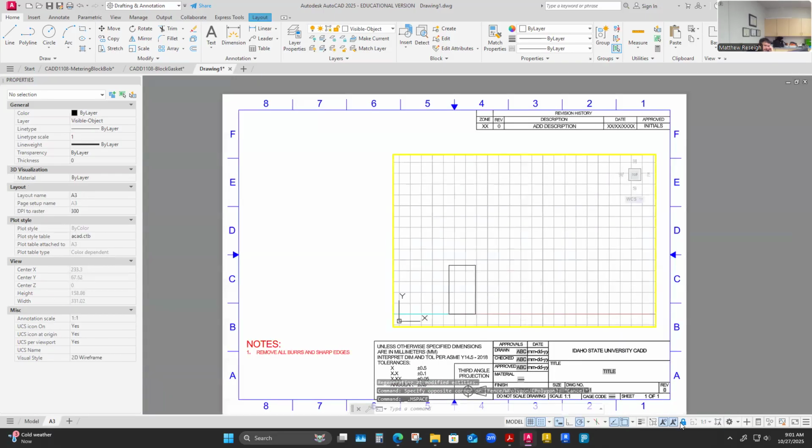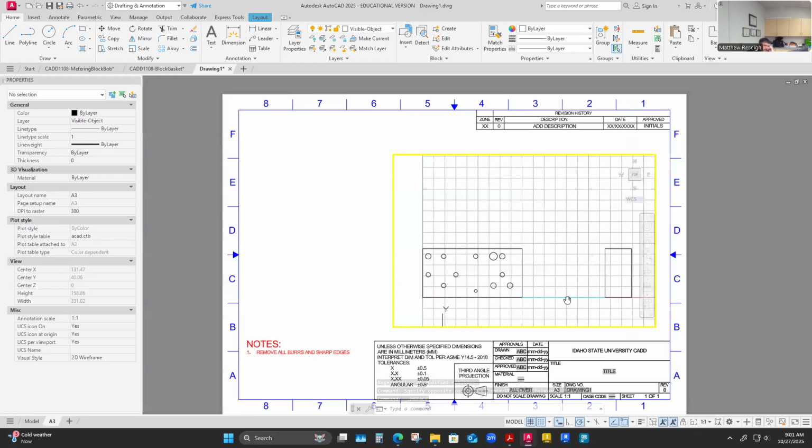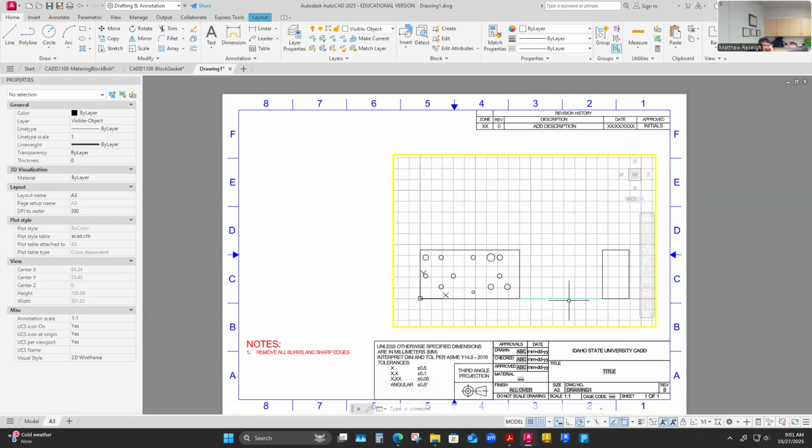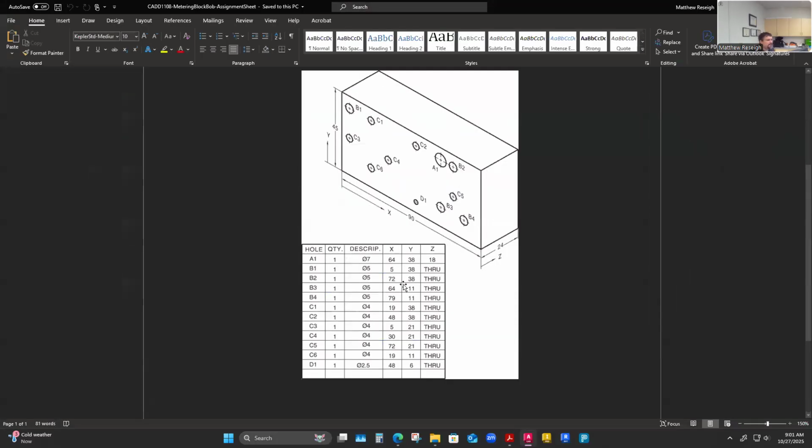So I got to come in here. I think this probably fits 1-to-1. I can't remember. I think I just left mine at 1-to-1. Well, let's see here. It should be the same. It should be the same. Yeah, I'm using the assignment sheet, but my table should be the same as this one, maybe.